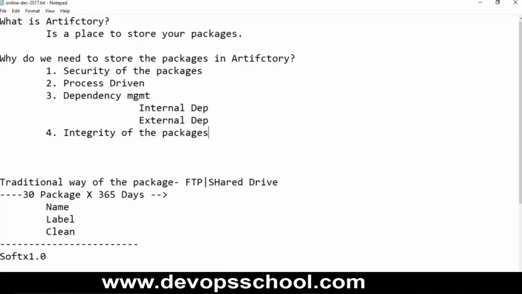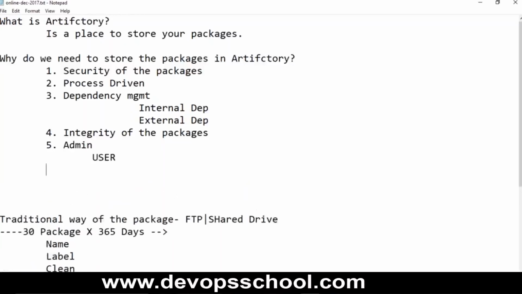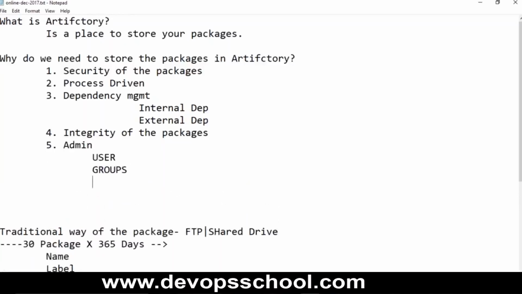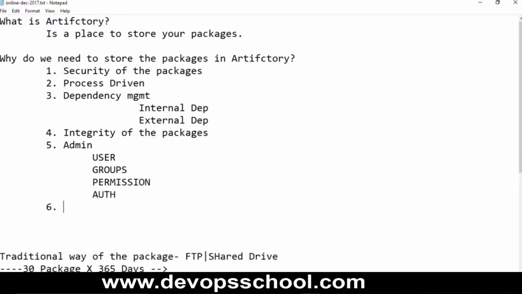But here we have a tool, Artifactory, which has inbuilt package integrity checks like checksum MD5 and things like that, which can check whether the package is correct or not. So that is a feature which you have automatically. On top of it, you have lots of admin activities. In terms of admin activities, you can assign users, create groups, access, dedicated permissions, authorizations, everything you can do in the tool. But in FTP and shared drive, you cannot do that. What else? You can also do backup and cleanup efficiently.